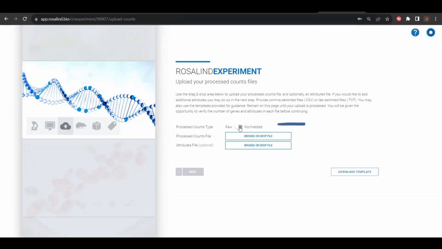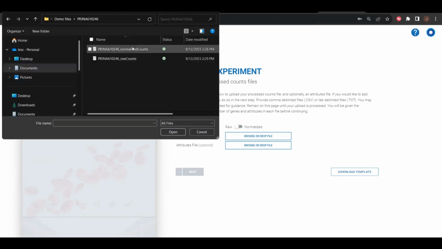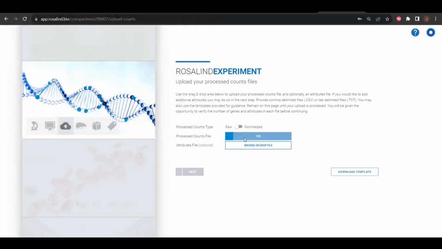Use the toggle to tell Rosalind if your processed counts are raw or normalized. Then select the blue File Upload box to navigate to your counts file or drag and drop. Optionally, you can upload an attributes file at this stage, but we will demonstrate this at a later point in experimental setup. Once your file is uploaded, hit Next.